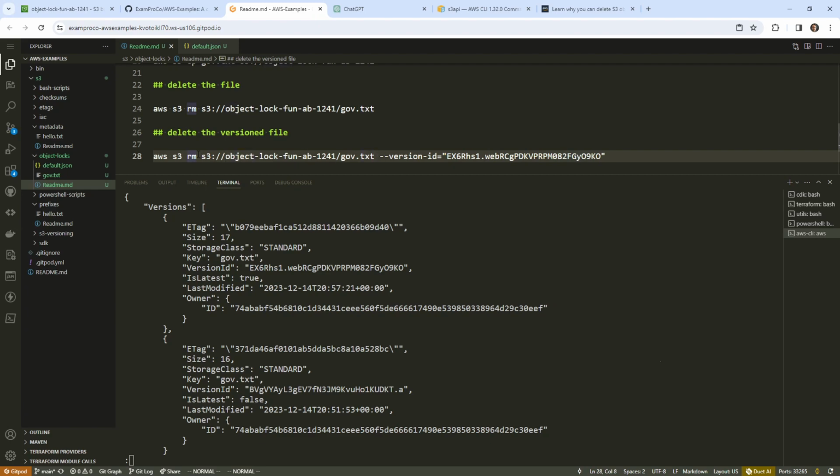We have remove here, but we'll have to do delete object bucket. I don't know if the version ID flag is on the remove. It could be. I don't remember. So I'll just do it the way I definitely know it will work.